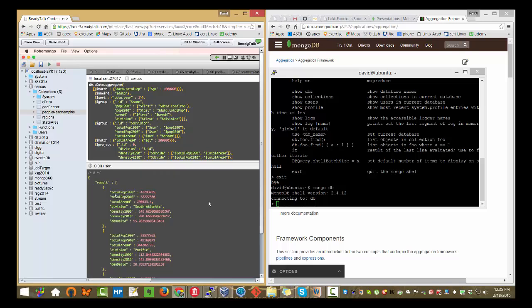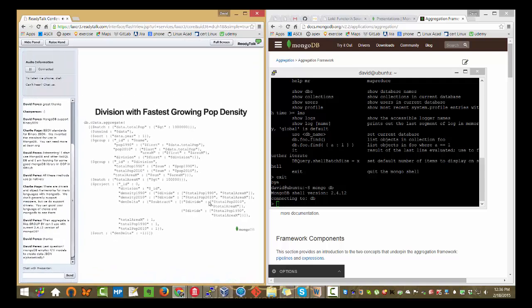and we run this query. Here's the same query already typed in. You can see what we get is, for each of the U.S. divisions, here's the name of the division, South Atlantic. We have its total population in 1990, its total population in 2010, its area in square miles, and then the density calculation: the number of people per square mile in 1990, the number of people per square mile in 2010, and then the change in population density. So basically, the division that has the highest growth in population density from 1990 to 2010 is actually the South Atlantic.